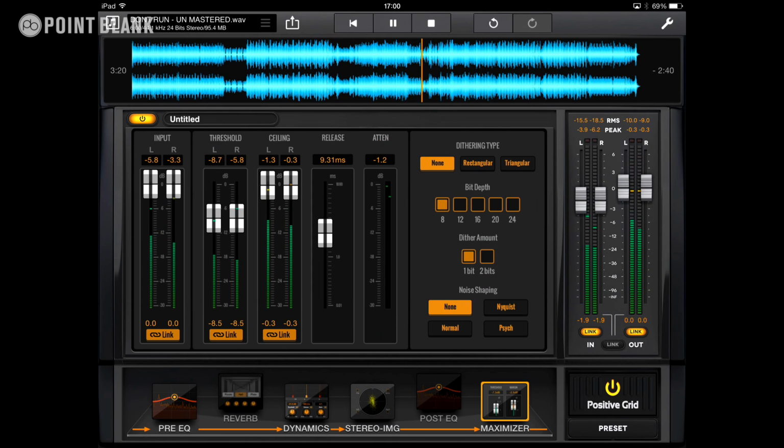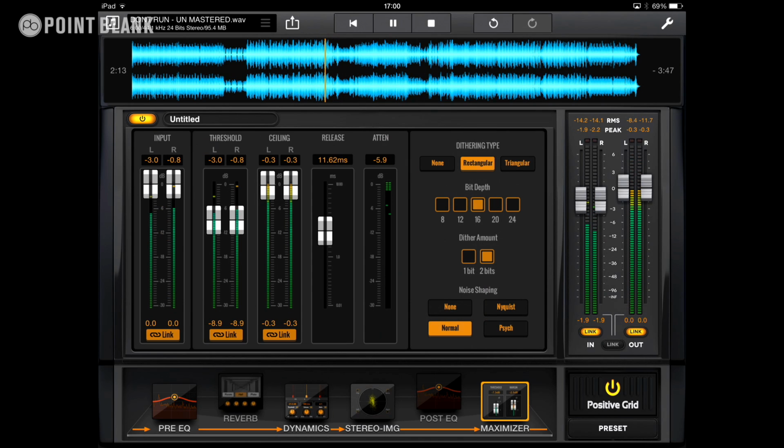I'm not going to use a preset here because it's such a simple processor. Put it to the loudest point of the track. And we're getting around 3 or 4 dB of gain reduction there. I'm going to fine tune the release time, and then we can put the dithering on 16-bit and in normal mode, ready for exporting.